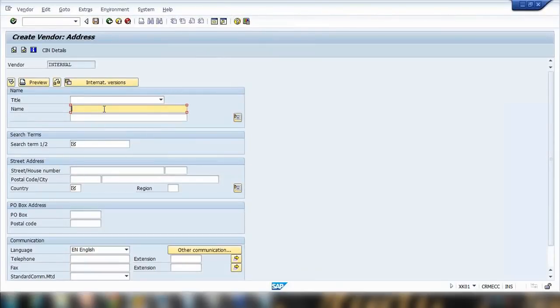Here give a name for the vendor, whatever vendor name you want to call it. So I'll say vendor name is XYZ Vendor Limited, for example. Search term, how you want to search for it. So you can say search term is just XYZ. Here you can enter the address. I will say country, enter all the address.